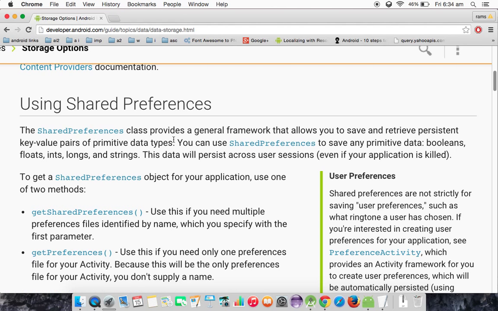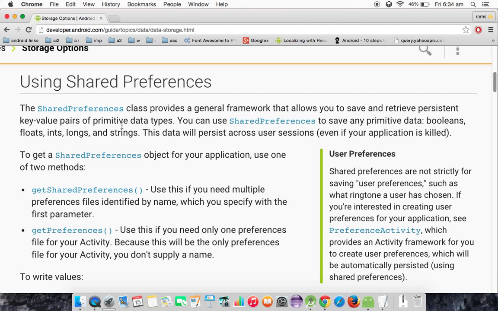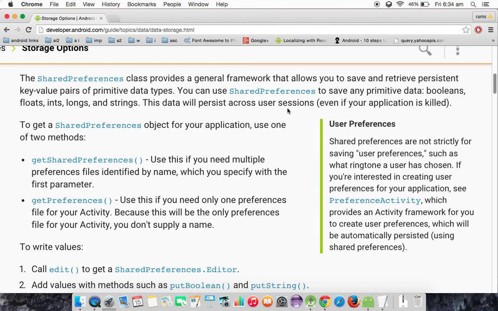The SharedPreferences class provides a general framework that allows you to save and retrieve persistent key value pairs of primitive data types. That means you can store only primitive type data in shared preferences. You can use shared preferences to save any primitive data. Which type of primitive data? If you have an idea about primitive data in Java, you can understand. Otherwise, they clearly mention here you can store booleans, floats, int values, longs, and string objects.